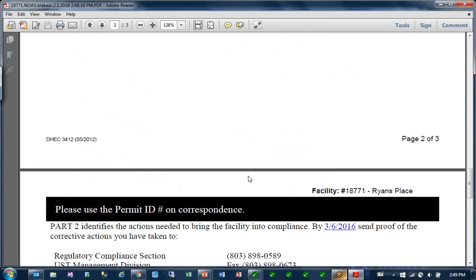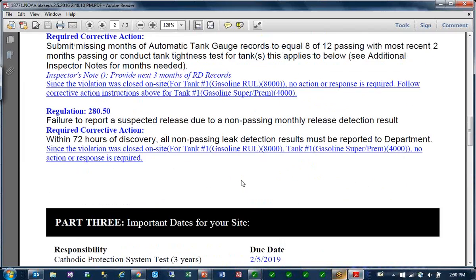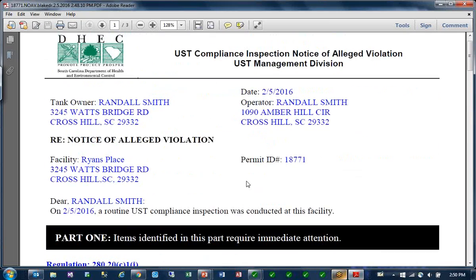And this the signatures. So this is what in South Carolina they deliver on site in order to accelerate the enforcement process, which is really nice because now they don't have to track the owner down in order to try and get this information. They can deliver it to whoever's available on site, and a lot of times it's the operator, so it works out real well.